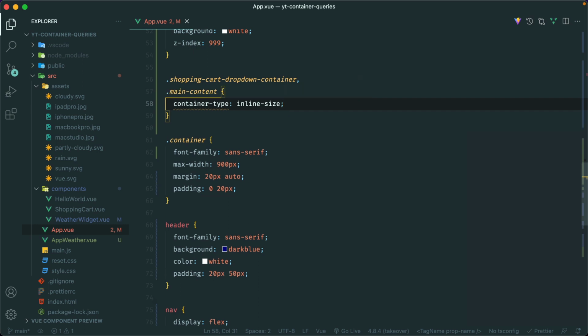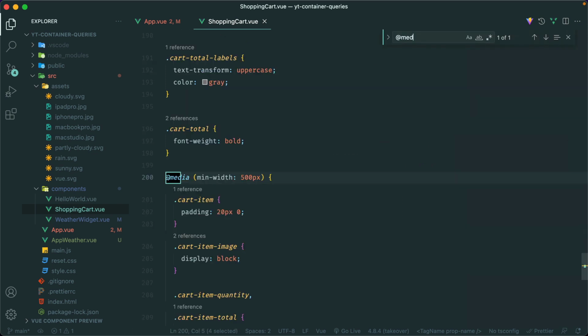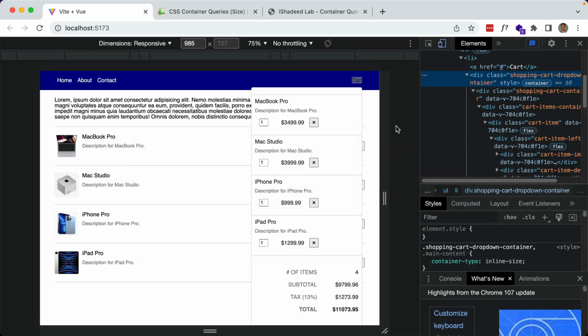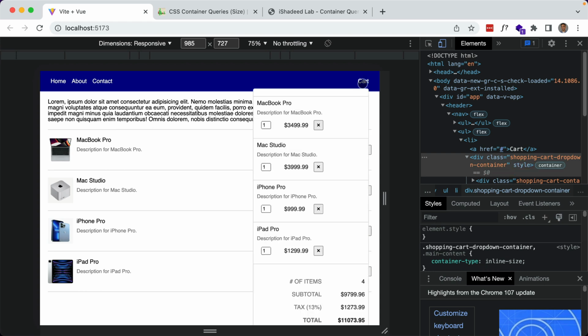Let's save that. Let's go into our shopping cart. And all we have to do is update our media query. So let's look for our media query here. Let's change it to @container instead. And now, hopefully this should work. Save that. And you can see within this dropdown, we have the mobile version, and we still have our desktop version showing in the main one here. And of course, it's the same component, so it should still have all of the functionality of the cart. So for example, if I were to delete an item, this total should update, and it does.